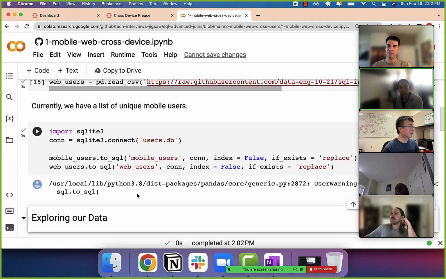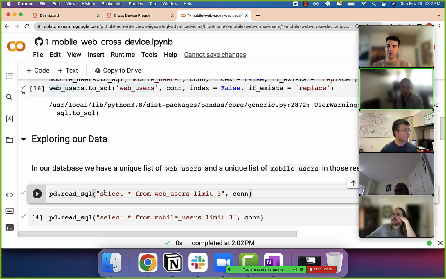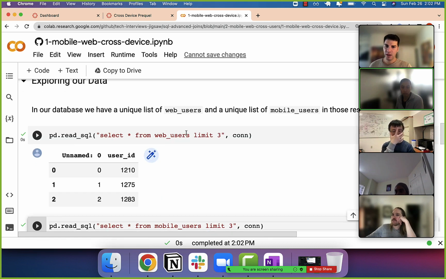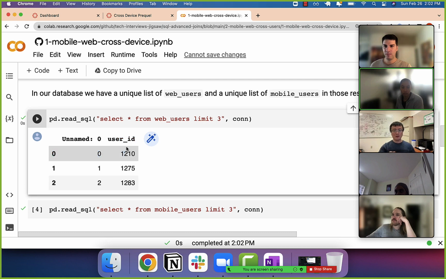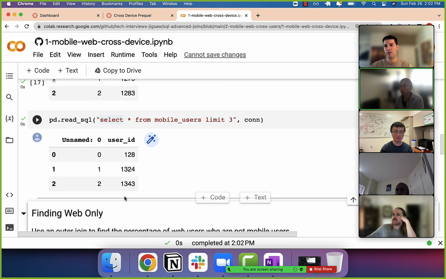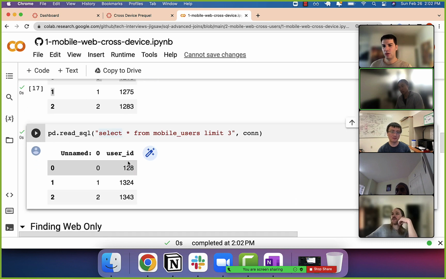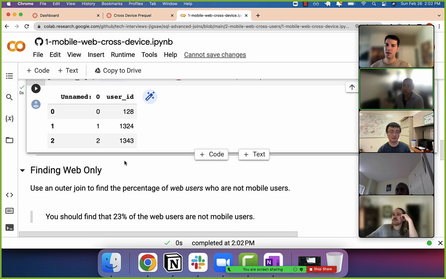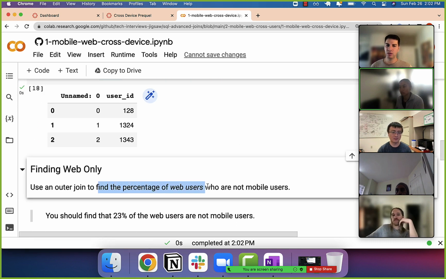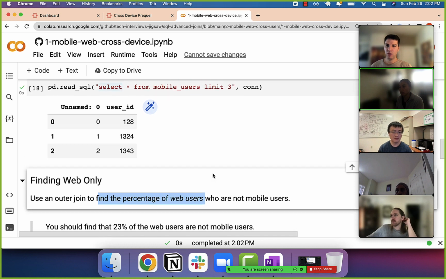We have this data of web users and mobile users. So we're first going to take a look at our web users. We have basically a user ID, right? And then this is just like an index. And then we have the mobile users. And now this is also a user ID. Okay? So essentially the question is: find the percentage of web users who are not mobile users. Okay, find the percentage of web users who are not mobile users.